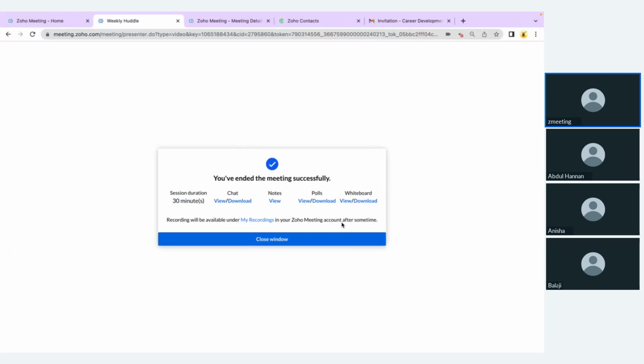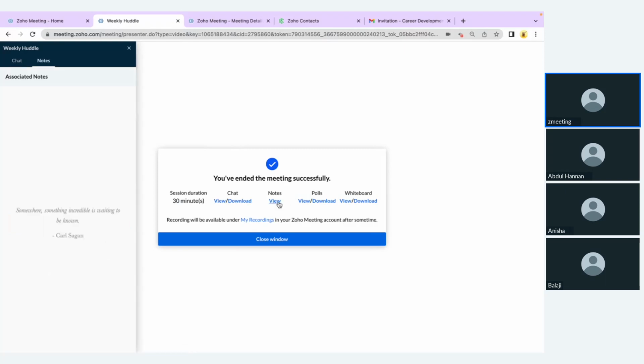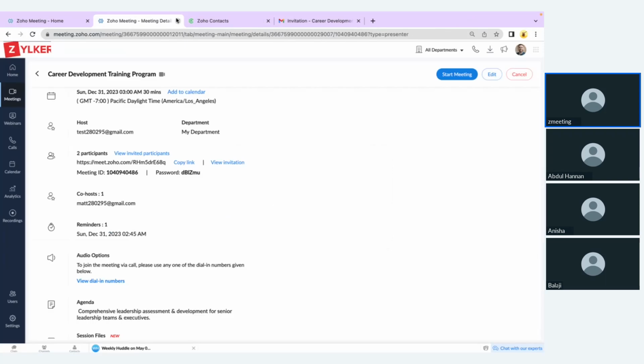At the end of every meeting, the chat conversation done during the session can also be downloaded, and you can also view the notes taken down during the session. So instead of searching for these details, you can easily get access to them from the session summary itself. Now, let's move on to scenario 3.